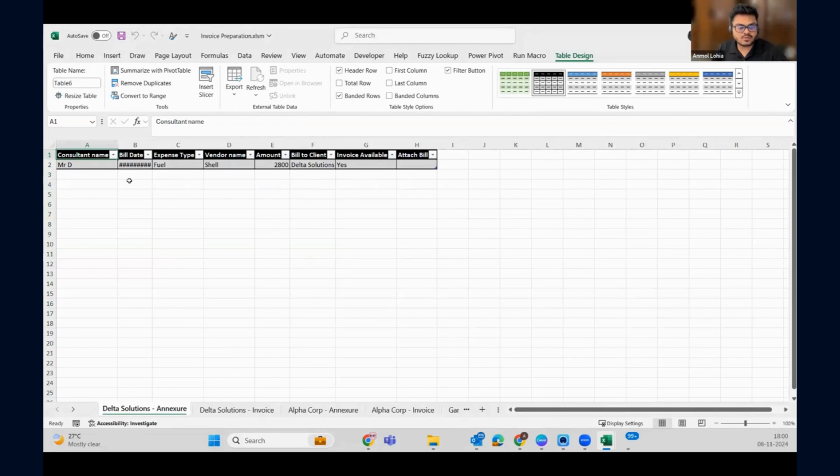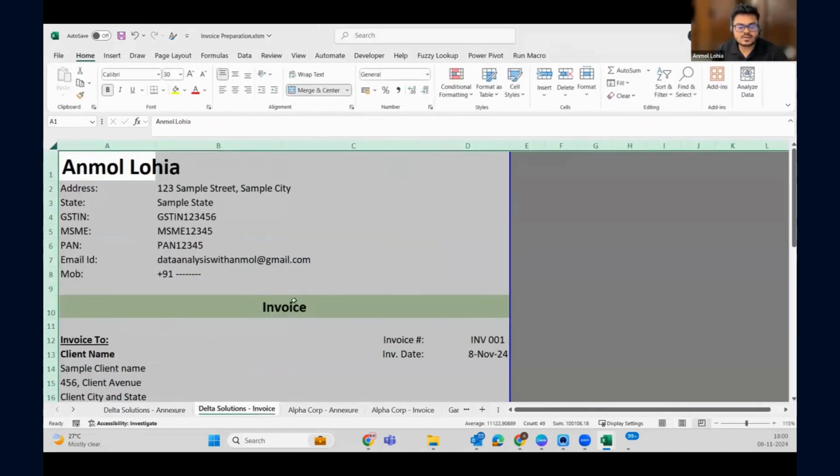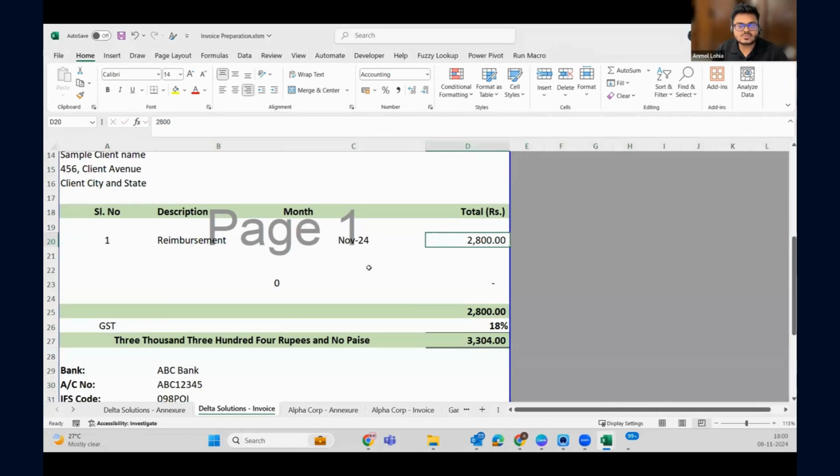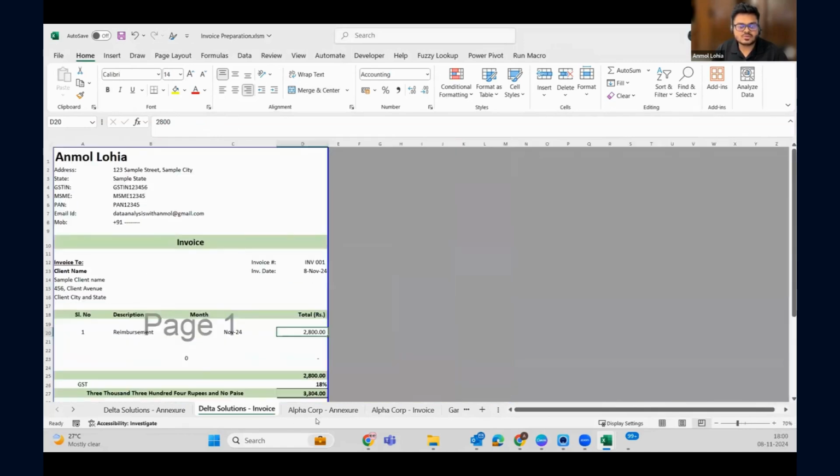Let's have a look at one of them. This is the annexure for Delta. There's only one item here for Delta, and this is the invoice, 2800, which matches with the annexure, and you have the entire invoice created. It's a dummy invoice, of course.